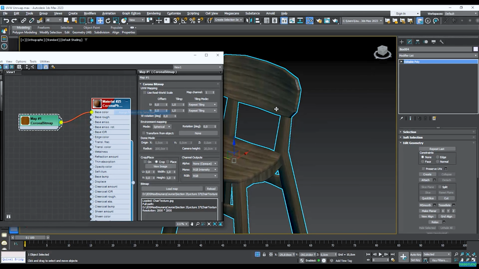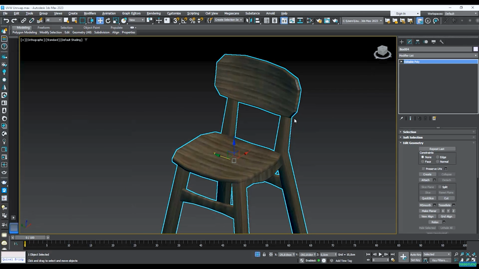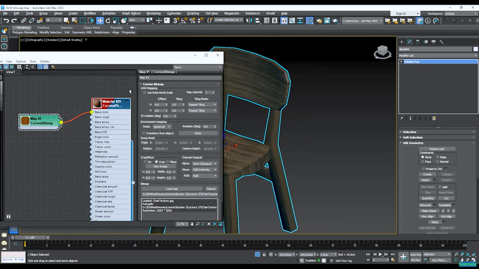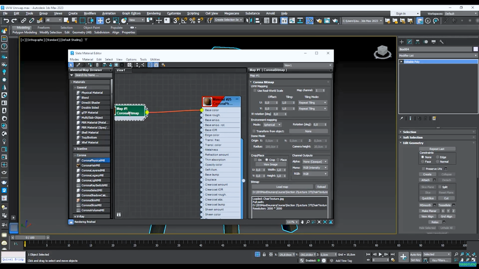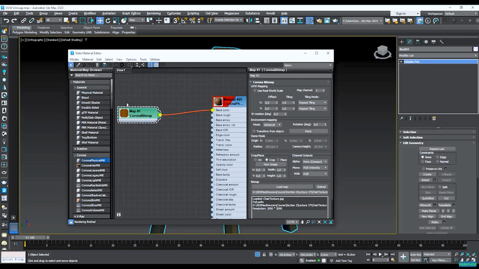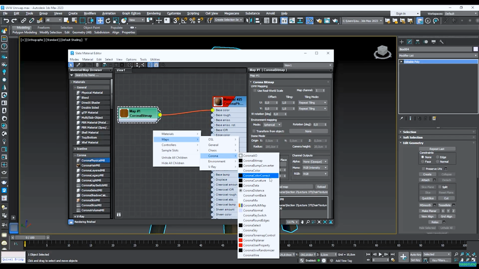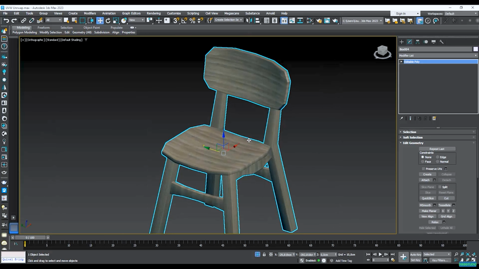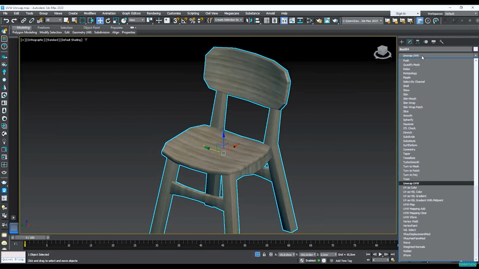Let's right click and assign material to selection. Okay, I'm actually going to make it a bit brighter so that we can see it better. Let's add a Corona color correct. Again, instead of searching by name, I can go to maps, Corona, and Corona color correct. I think it's a better way to do this as it's a bit more efficient. Now I'm going to add an extra gamma to it to make it a bit lighter. So 1.5.